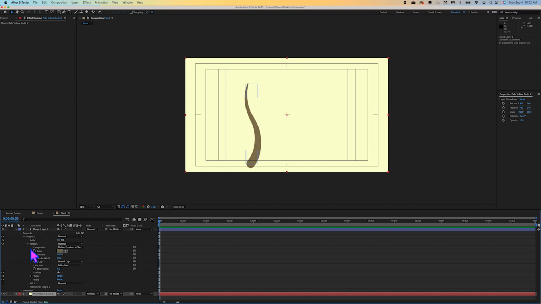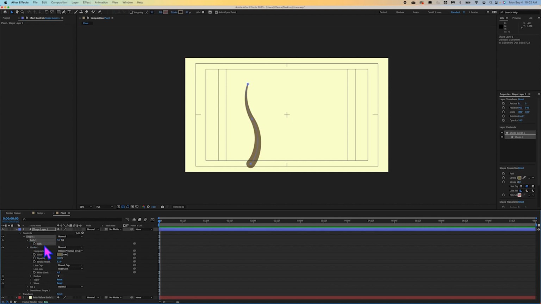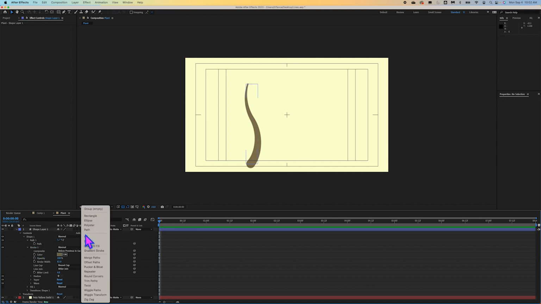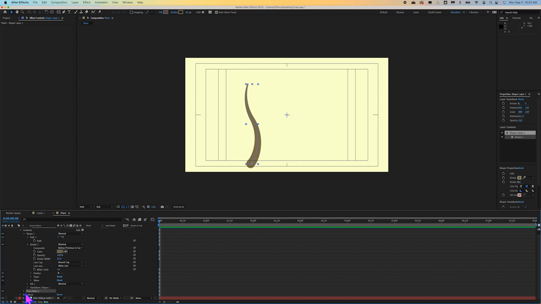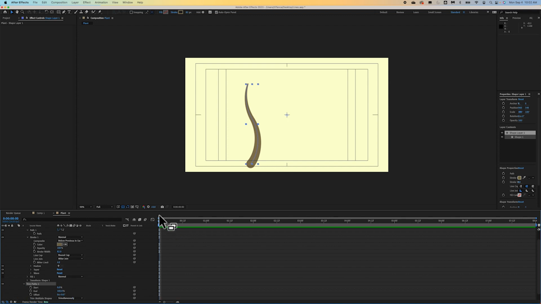So now we are going to add something that we're all familiar with, that we've been working with, to this path. And that is going to be the trim paths. So we're going to go to add, trim paths. We're going to toggle down, and we're going to have this grow over time. So I don't want it to start right away. I'm going to go about, I don't know, maybe a second or so in. And I'm not sure which way I want it to go. Yes, I want it to grow this way.